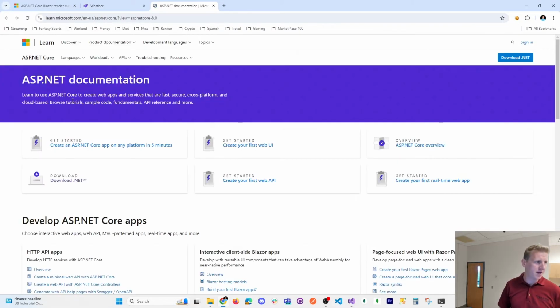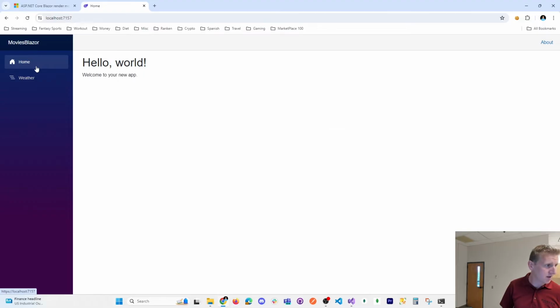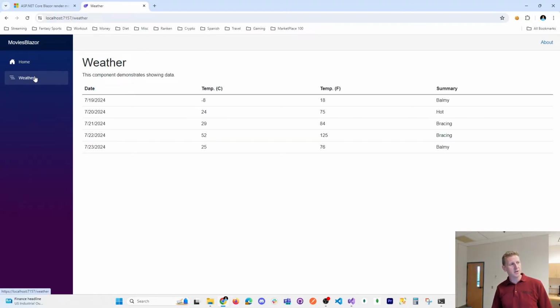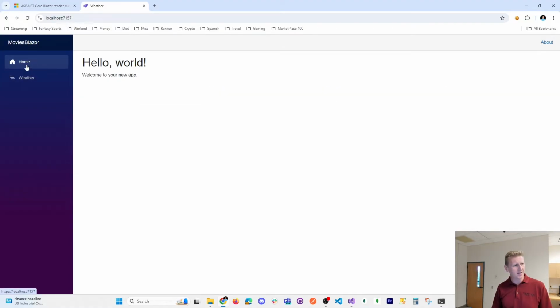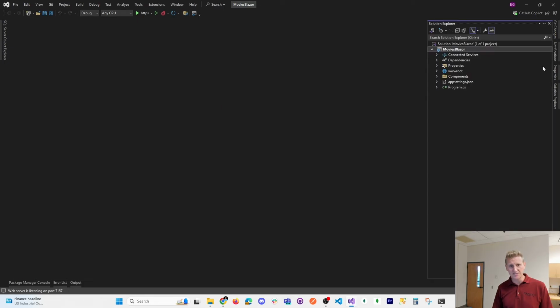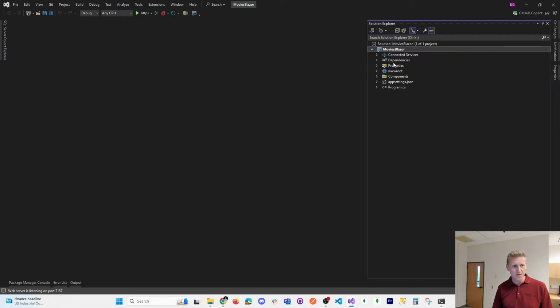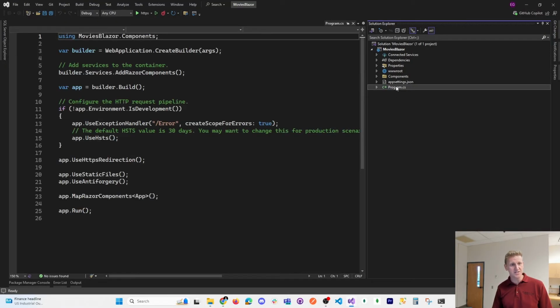There's an about page, which is an external link, doesn't really do anything here. But there's a nav bar on the left. We're going to change this nav bar. And we've got a couple of links. So that's what that looks like out of the box. Let's pin up our Solution Explorer and just kind of glance through here. I think Program CS is always a good place to start.